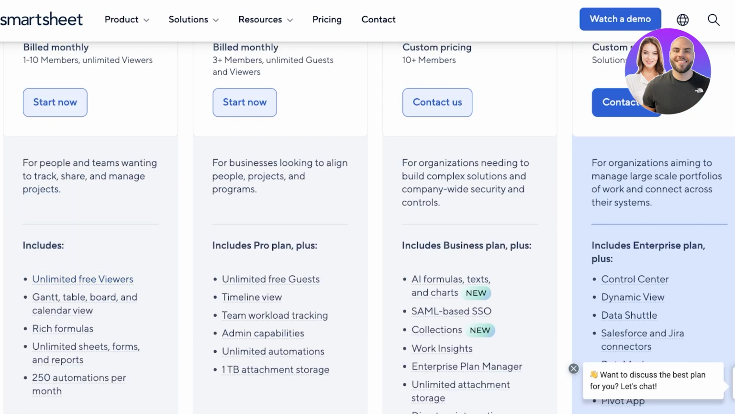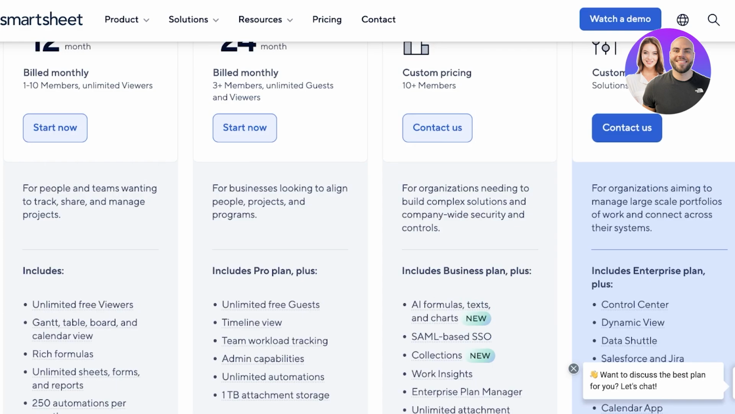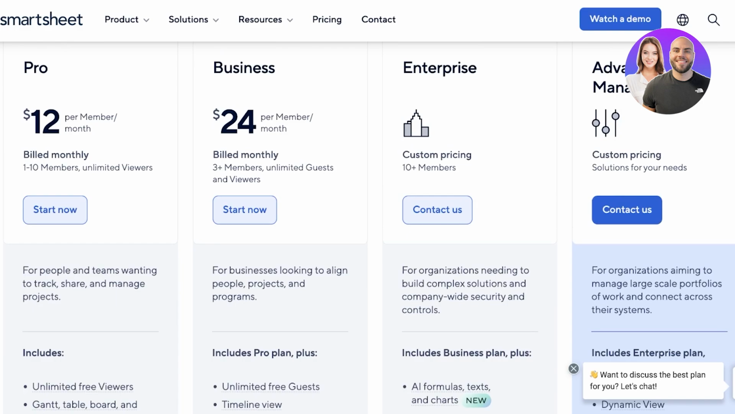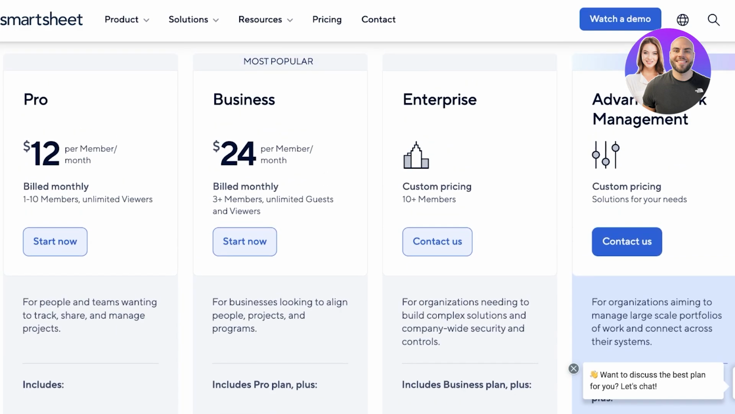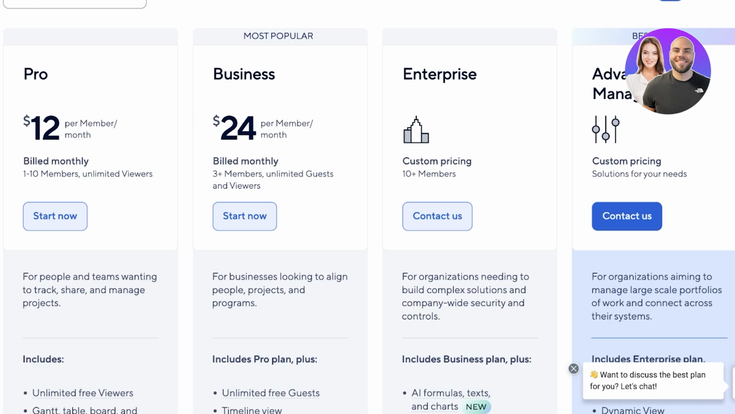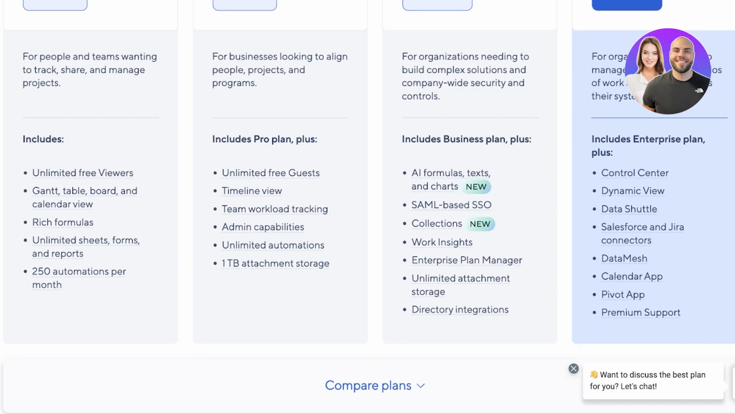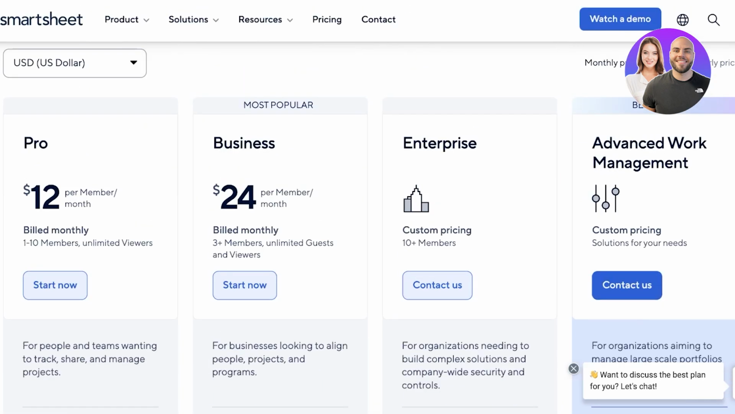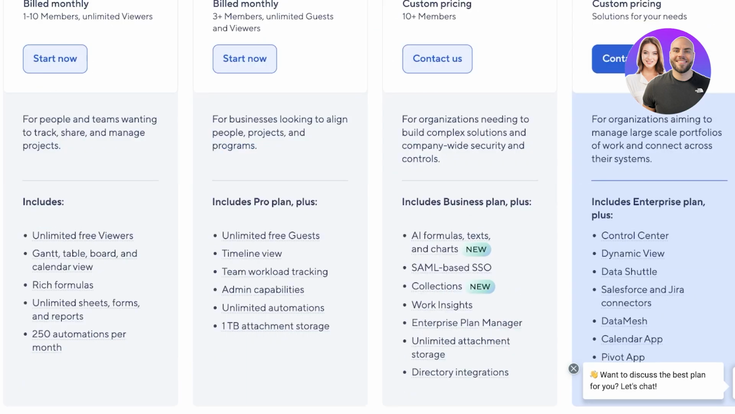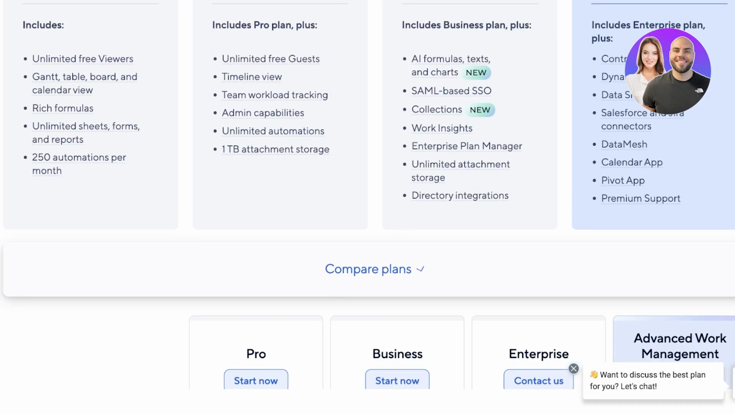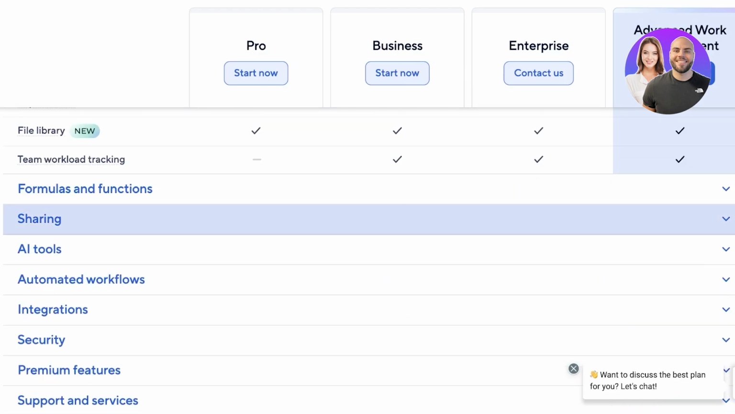So if your team is larger than 10 members, that can be a bit of a hassle because you can only add them as viewers. Then you have the business plan, where you can add 3+ members, unlimited guests and viewers, and then you have the ability to include free guests, timeline views, which I find to be really helpful, and 1 terabyte attachments, unlimited automations, and admin capabilities with workload tracking, which I do find to be more valuable. And on yearly pricing, you can get all of this for $19. In general, all of these are going to be pretty decent features, and you can go into compare plans to see a detailed breakdown of the pricing of Smartsheet.